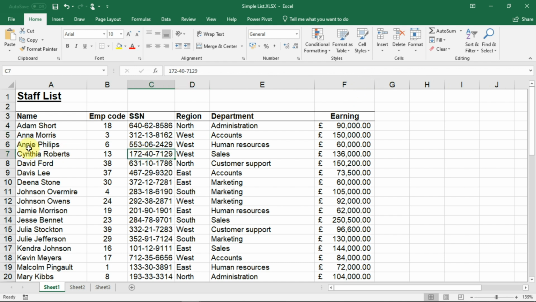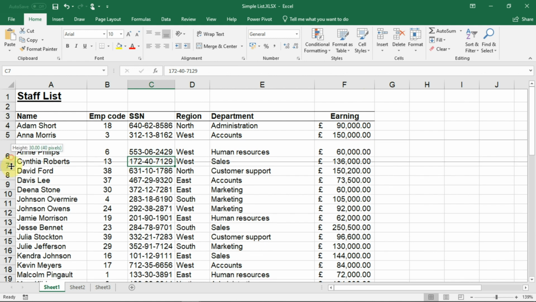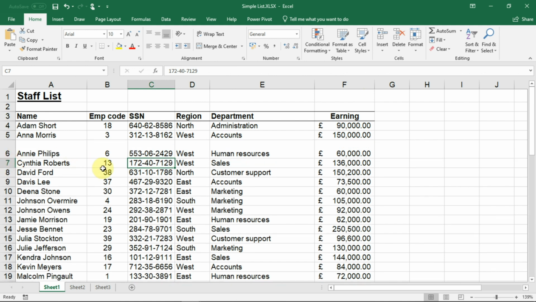Now, again, if you want to do this on a row rather than a column, you highlight beneath rather than to the right. So in this case, let's say I want to make Annie a deeper row, drag on the line and then let go to the point I want that row to be. Now that's allowing me to do it on a per column or a per row basis.